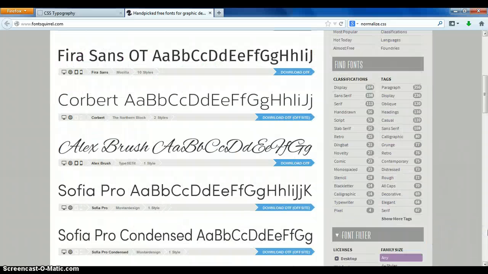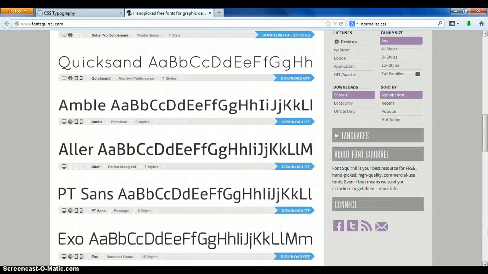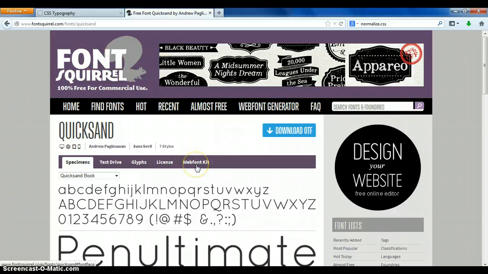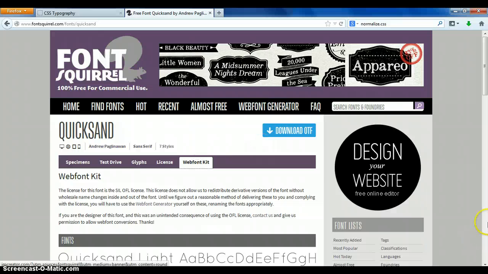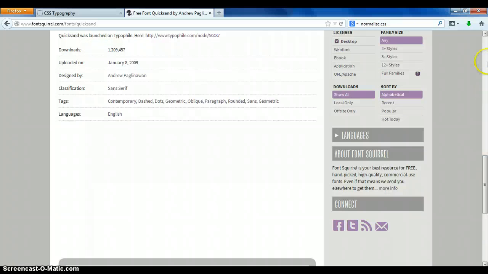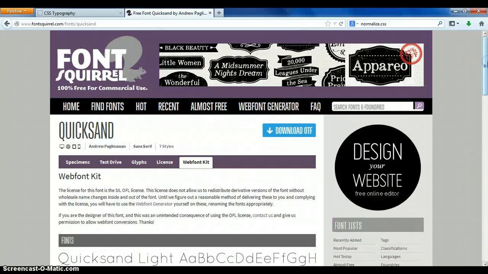I'm just going to sort of browse through here, and I want to try to find a typeface that is so obviously different than what we've already got. I think I'll look at this Sophia Pro. I'm going to click on this. And let's take a look. You'll notice that when I click on the typeface, one of the things it gives me is a web font kit. And you click on the web font kit. You can take a look at what your options are.